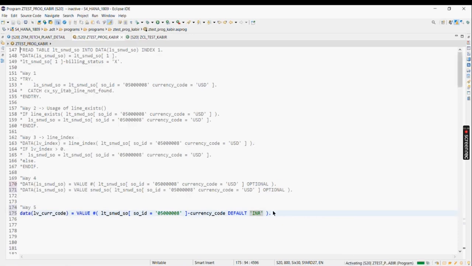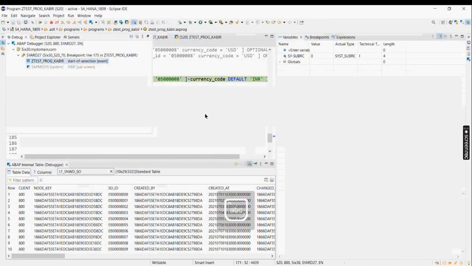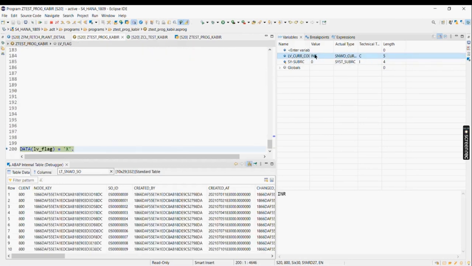Fine. I'll activate this. And now just let me show you. So I'll put a breakpoint here. And LV currency code, this is initially blank. So if you see this line, there will be no such line found. So what is the currency code coming? This is defaulted to INR.